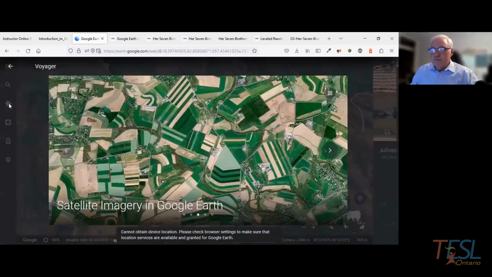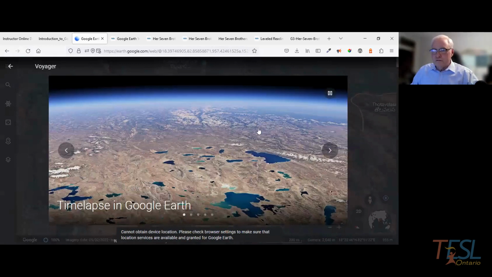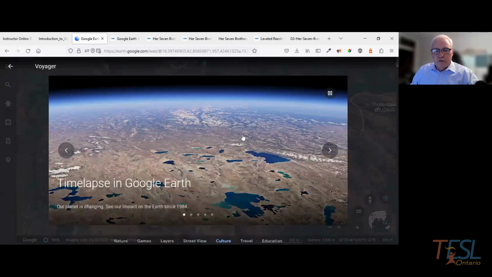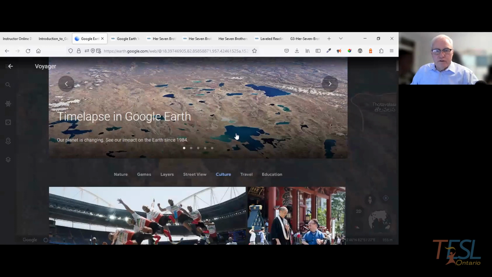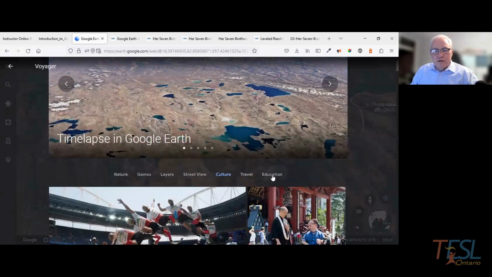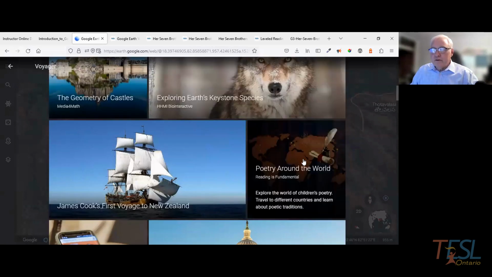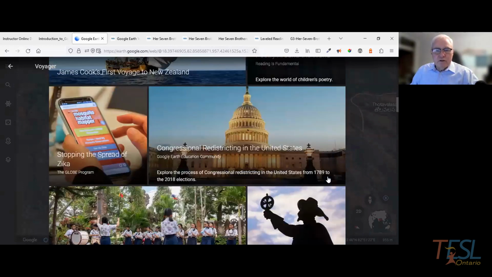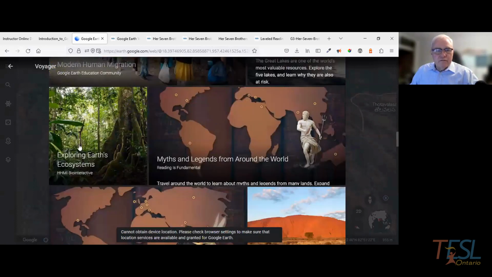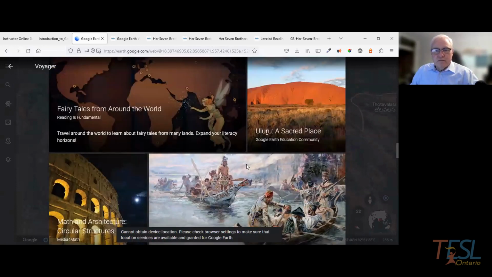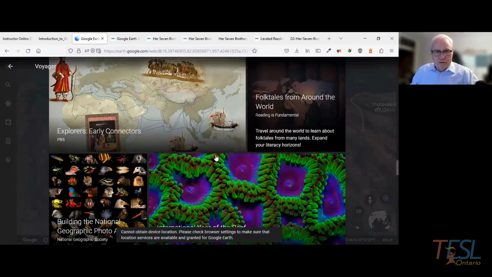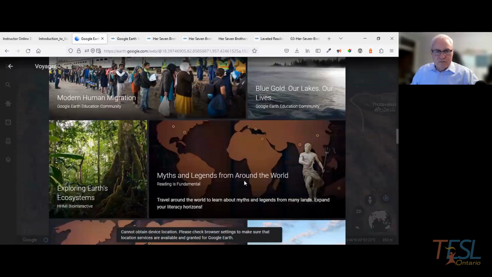And now we're going to look at the myths and legends from around the world. So when I go here on the Voyager area, in the menu, I'm going to click on Education. And there are three others. There's myths and legends from around the world. There's a similar resource called Poetry Around the World. There's another one called Fairy Tales from Around the World. And there's another one called Folk Tales from Around the World. For now, we're just going to look at the myths and legends from around the world.